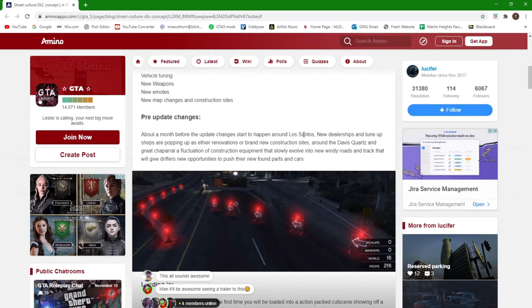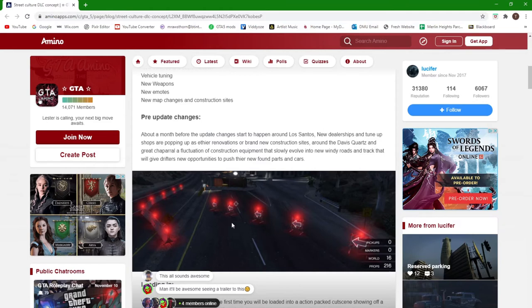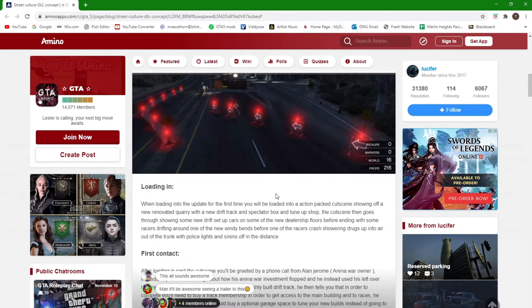So basically what he's trying to get at here is kind of how we had in the casino update, where about a month before the casino update actually released, there was construction outside the casino, which hinted that there was a new building going to be popping up there. And he wants to do a similar thing with this DLC. So you can see there's construction equipment here, and this will pop up around the Quartz Davis area, which is near the quarry for those of you who don't know. And he wants to hint that this map change is going to be coming.